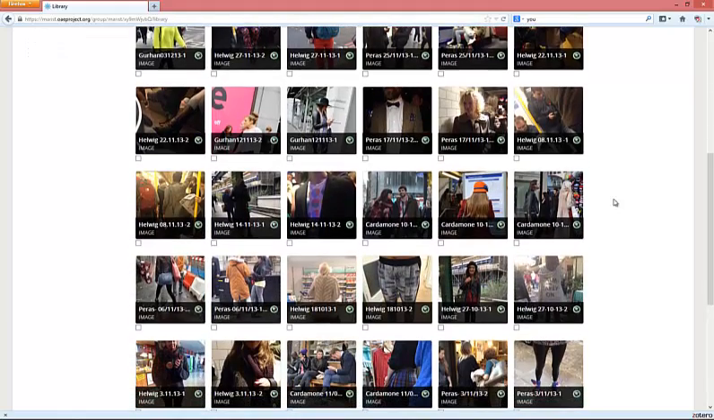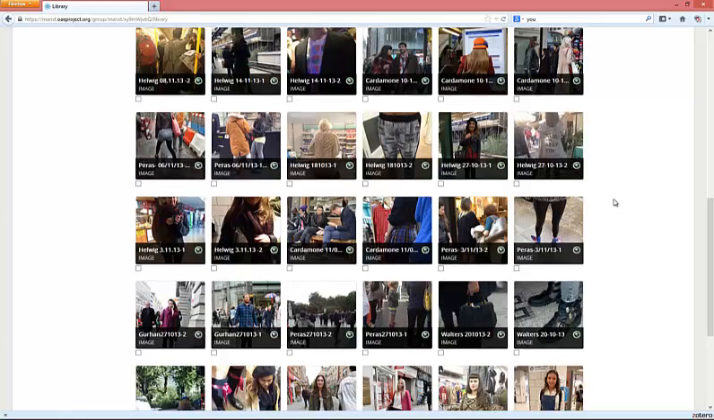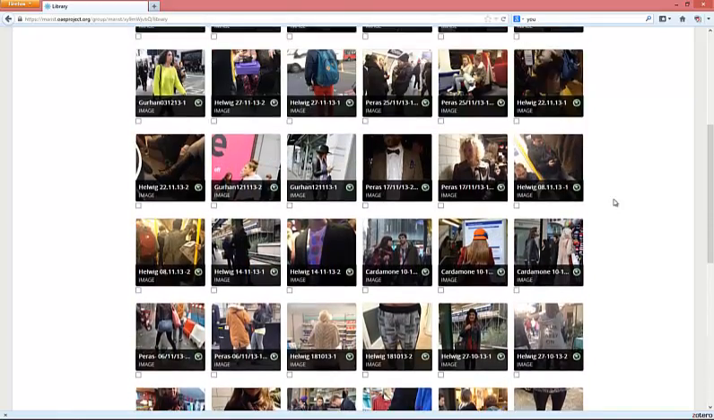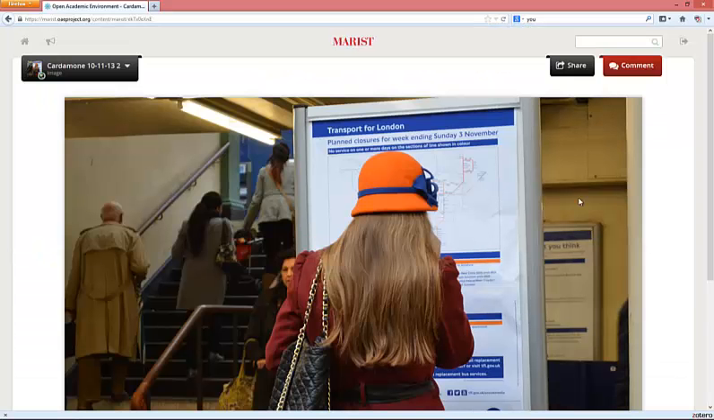So this is the London street trend group. You can see many different images here. The students put out throughout the semester illustrating fashion trends. I'll pick one out here about hats.